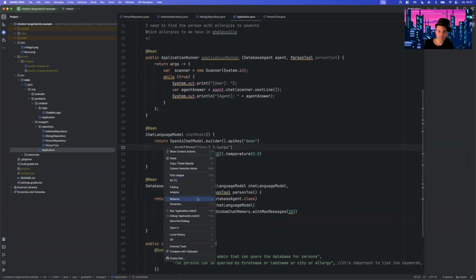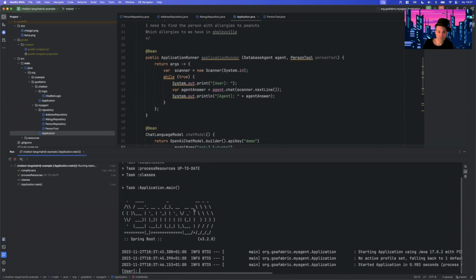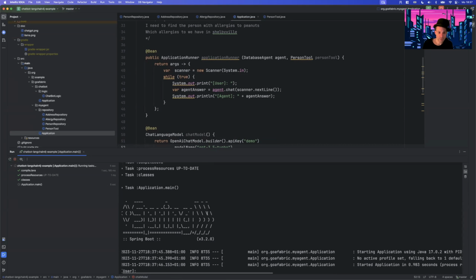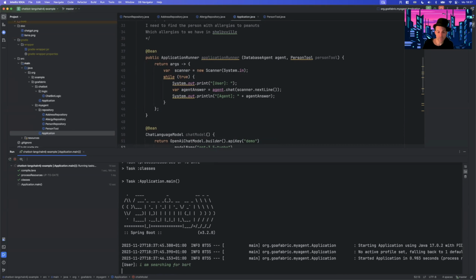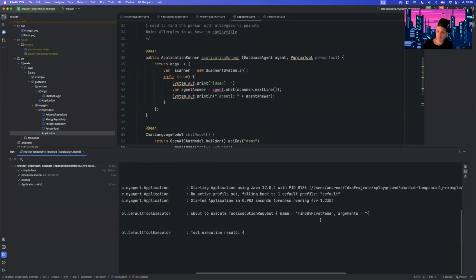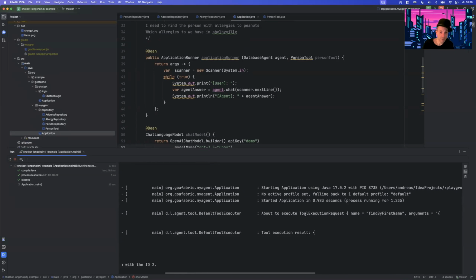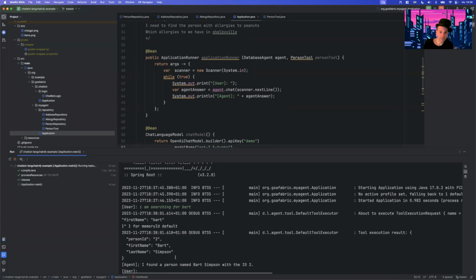So we start our application here, and we are now getting a prompt, at least if the thing compiles, user. And now I say, okay, I am searching for Bart. So this will take a moment. It will do a call on the internet, and it says, okay, I already know because you are searching about Bart, and I know that Bart is a first name. I didn't tell it, it already knows. It says, I will now call find by first name with Bart. And it says, hey, I found a person named Bart Simpson with the ID two.